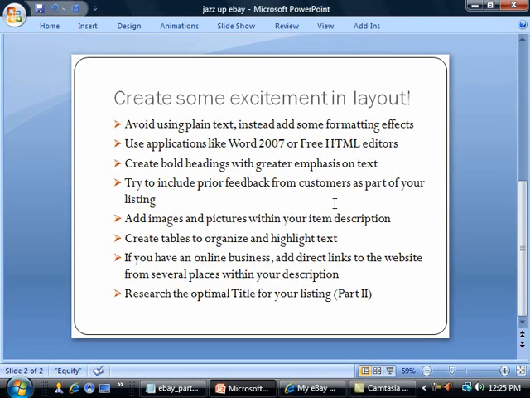Next point is to create, like I mentioned, bold headings with greater emphasis on your text. You may want to use this in some areas of your listing. Maybe there are parts that you want to be highlighted, or you want to get the reader's attention. So specifically use it on those parts for the text to stand out.